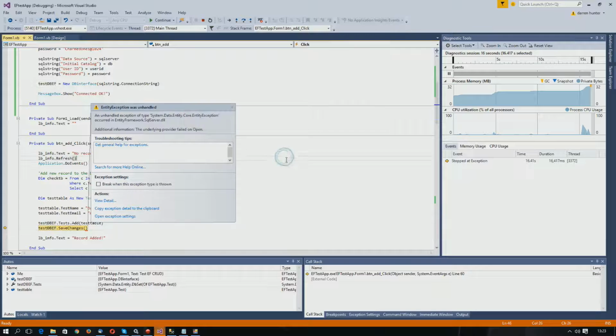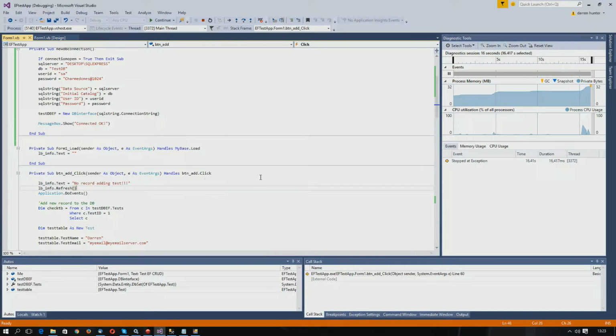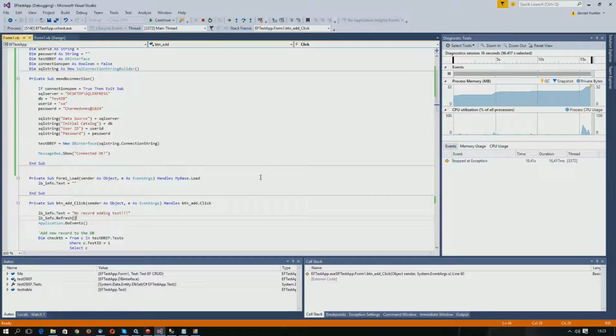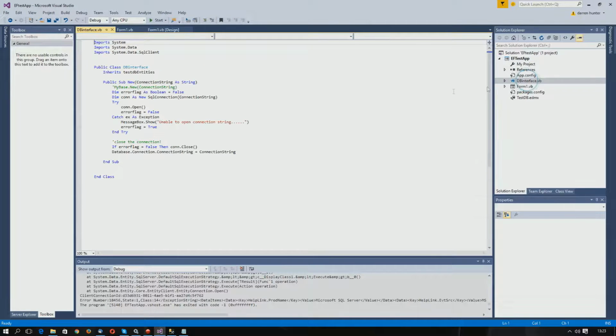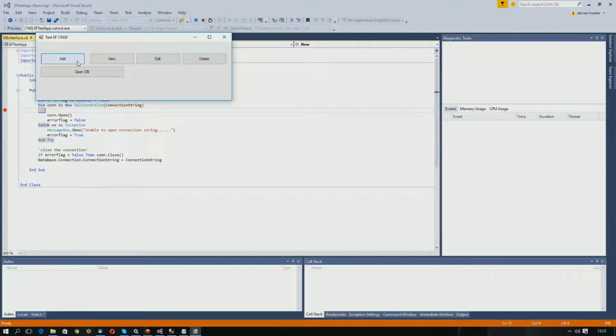Right. The underlying provider failed to open. Right, not sure what's going on. Let's have a look. Let's go back into that interface. I'll get rid of all that junk there. Actually, no, what I'll do is I'll put a stop in there and we'll see what the connection string actually comes out at.